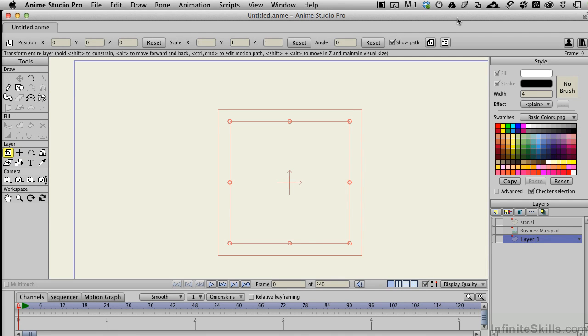In this movie, we'll take a look at some of the considerations of whether you start drawing inside Anime for your project or whether you draw certain things outside of Anime and bring them in for compositing together in eventual animation. Anime Studio Pro has a fantastic drawing toolset.